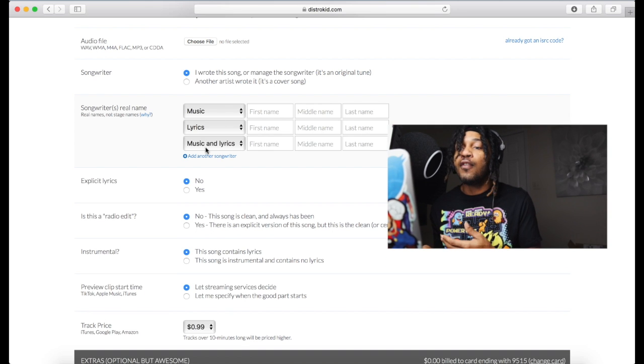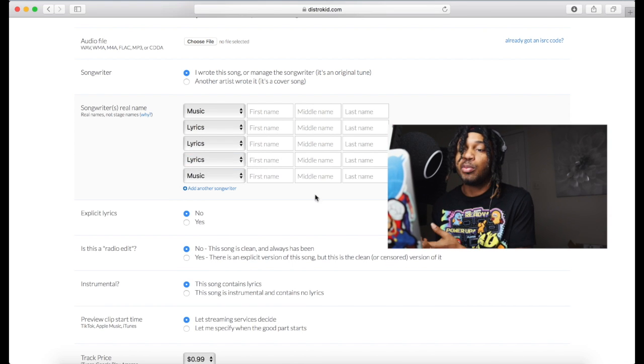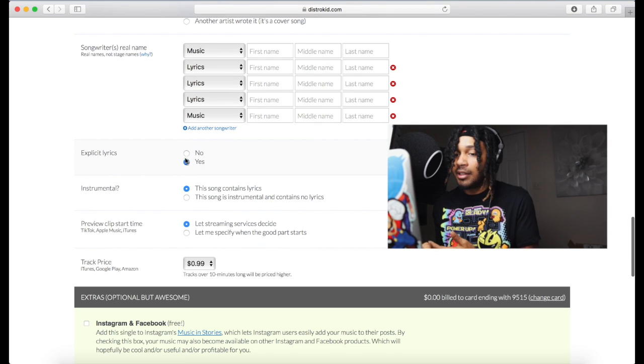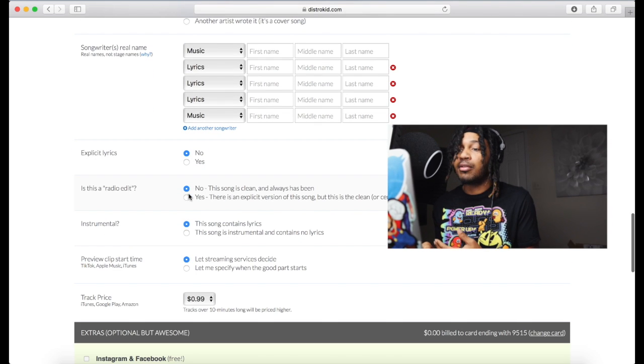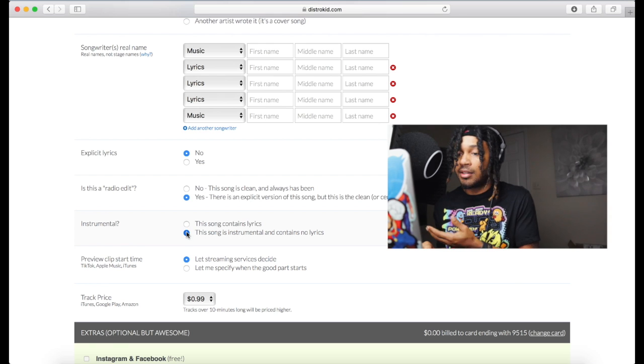Or if there are 4 people on the song and they did lyrics, you just add as many people as were involved in the lyrics. If you had 2 producers, you just add 2 producers. Everything's just like that, all right? If you got cuss words, yes or no. If it's a radio edit, yes or no. Instrumental, if it's just a beat or it's just lyrics, you choose that.